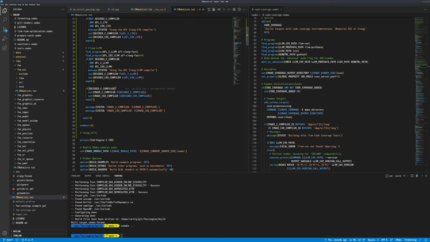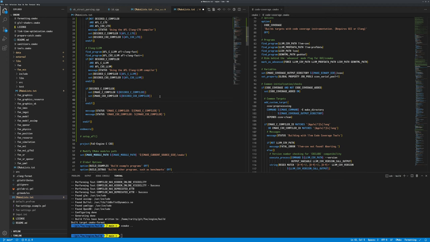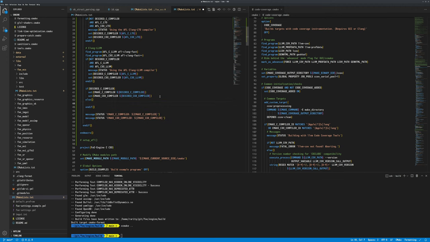So let's say we enabled AFL and we didn't find a compiler, first of all. We have this case where we're going to say, hey, we didn't actually find one, so we get a message. A fatal error.